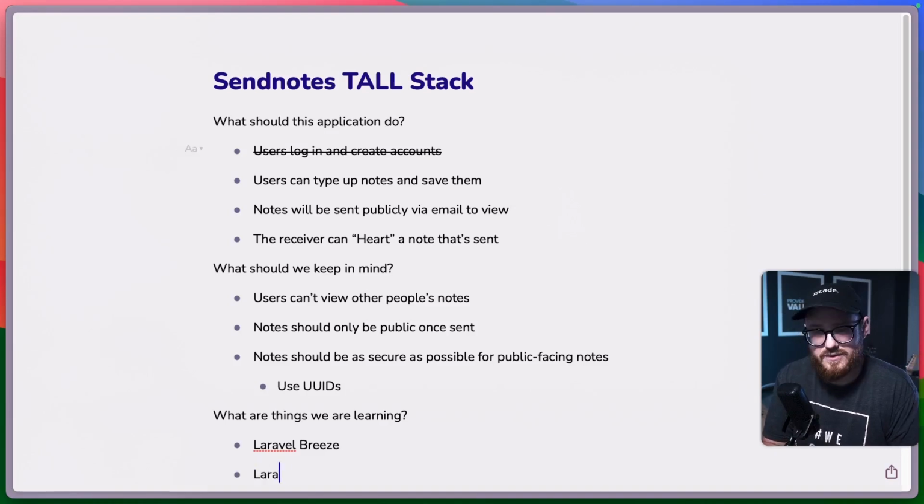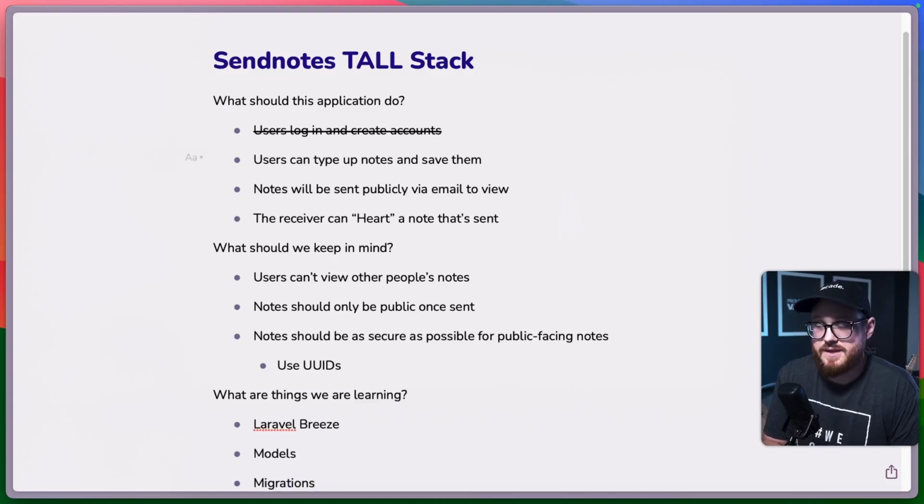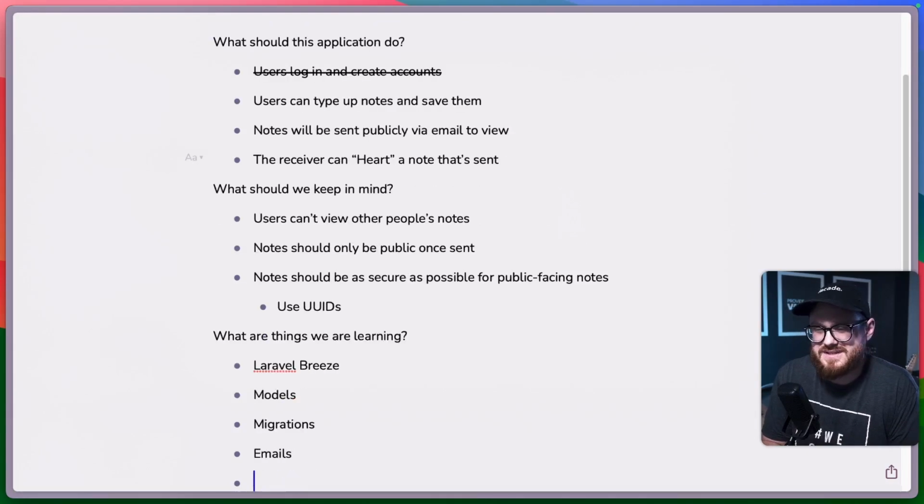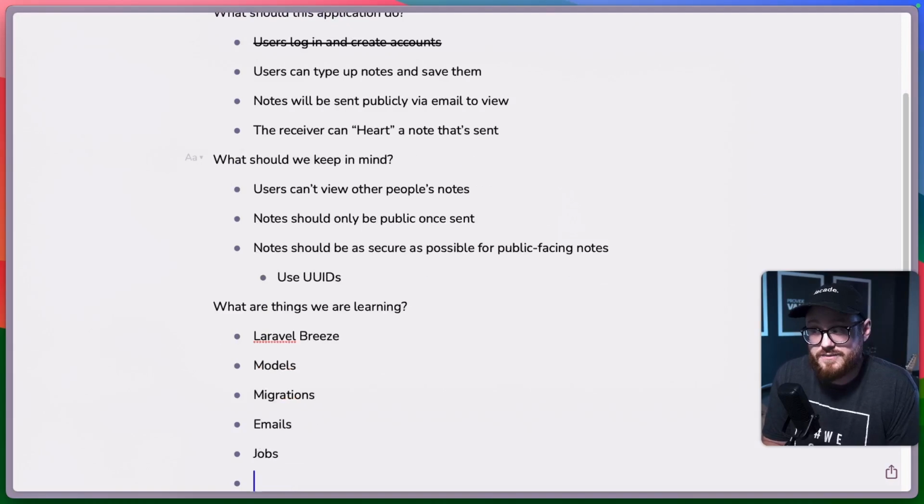We are going to learn about models and migrations. We saw what was built out for us in Laravel Breeze, but now we're going to create a new migration. We're going to be able to send emails and jobs, background jobs, to send all of those emails, because we can't rely on the server to send them all. What if we have 100 users and we want to send 100 emails all at once? It's possible, but a background job helps with that, so we're not relying just on a cron job.